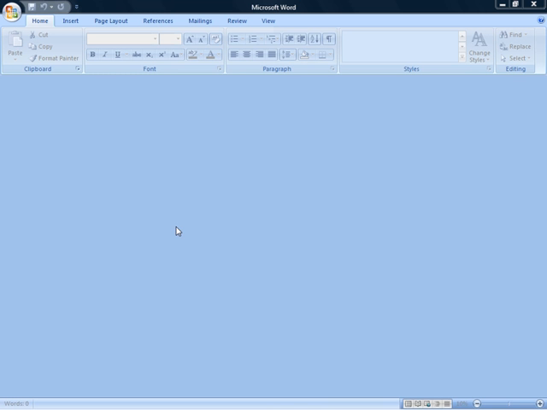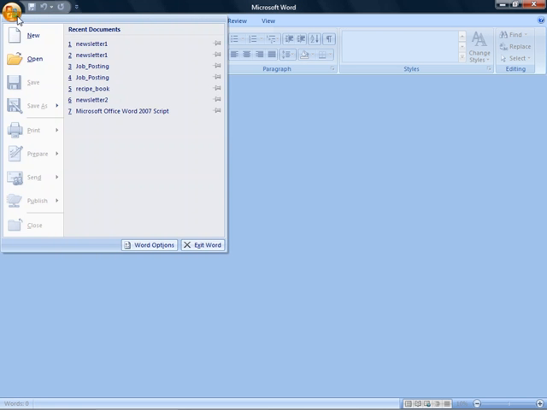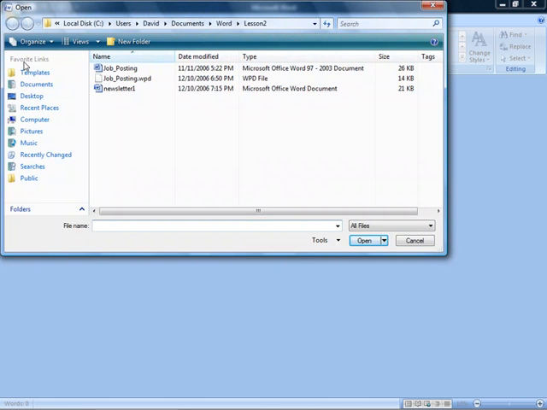So let's look at saving to not only keep your documents, but to update them as well. While we're at it, we'll check out some of the save options too. So we'll need to open up a document. We'll go to our Office button, give it a click, click Open, and then navigate to the Lesson 2 folder if you have to, because here's where you'll find a number of documents to open.